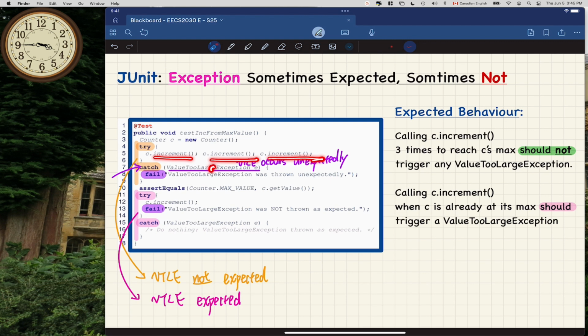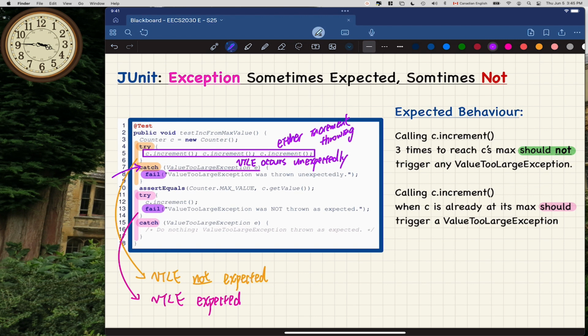That's actually a fact I'm trying to tell you. As long as either one of them throws the value too large exception unexpectedly, I'm just going to fail the test. I don't care which one it is. So it's very important for you to know that either increment throwing the value too large exception is unexpected. I don't care which one it is. As long as one of them throws the exception unexpectedly, I should fail the test.